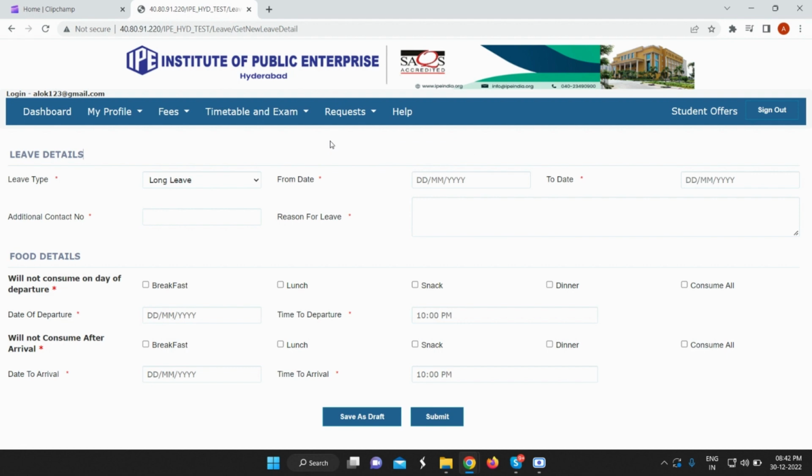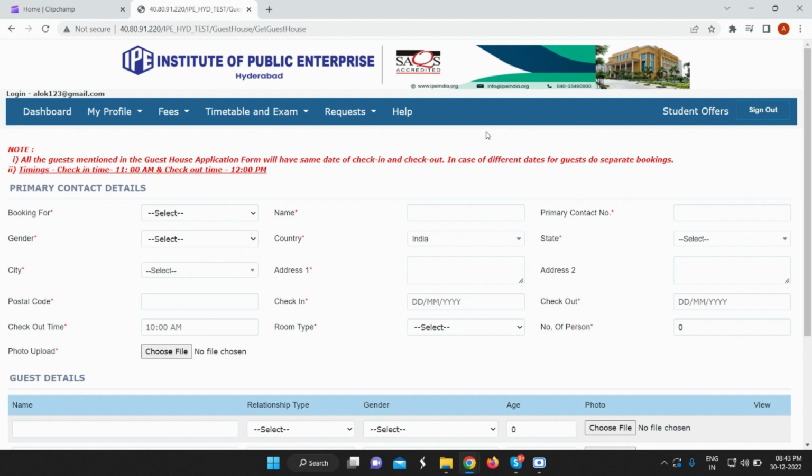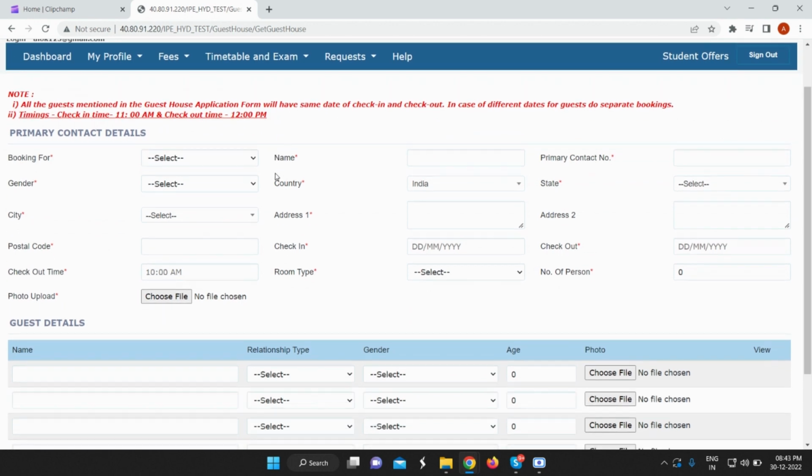Also, if any guest or family member is coming to stay with a student, then he has to apply for a guest house application. For this, he will go on the guest house application menu. Here he will select the details for which he is going to apply for a guest house.